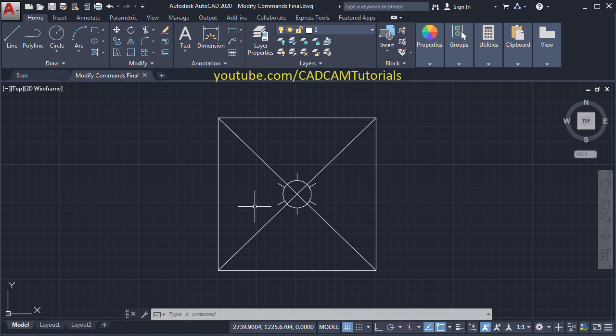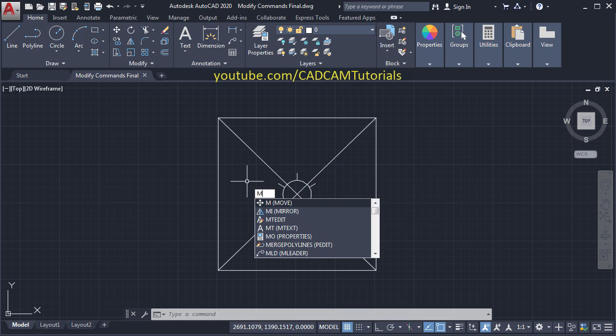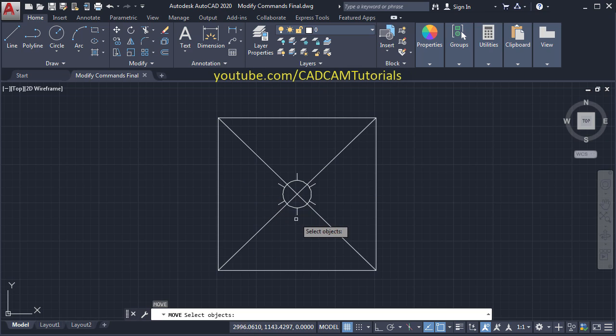Then we will continue with our move command. I will type M for move, enter. Then select objects. Suppose I want to select these internal objects. So I will click here and make use of window selection. All the objects inside this window will be selected.